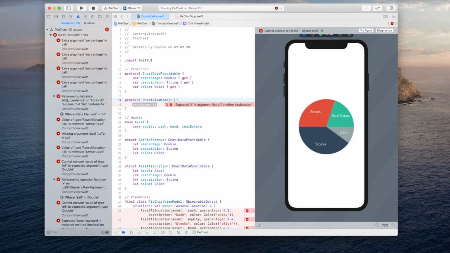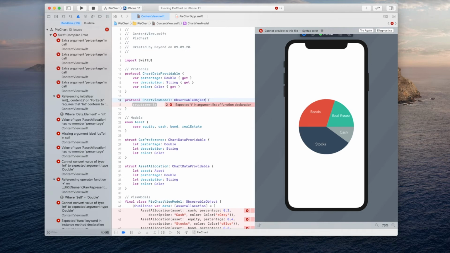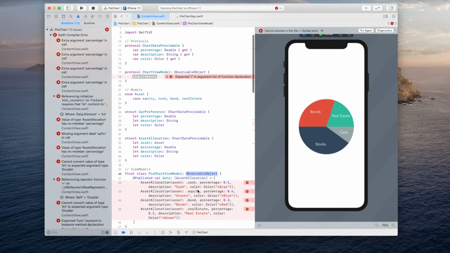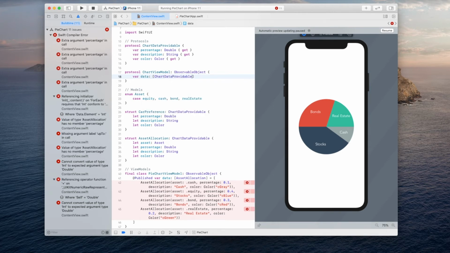Now the chart view model will also conform to the observable object, because if you look into this view model, it also conforms to the observable object. So if we say the pie chart view model conforms to the chart view model, we do not have to do this anymore, because obviously we're already conforming to this protocol. So let's do this. The rule is, whenever someone conforms to the chart view model, it needs to have this array of chart data providable, and it has to be gettable, like so.